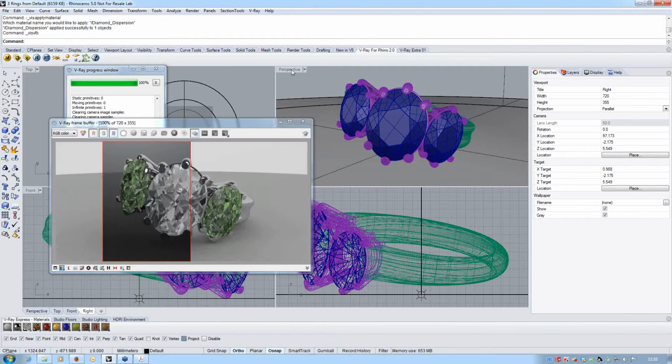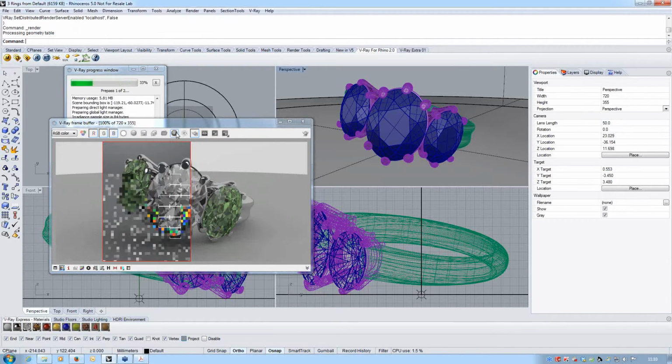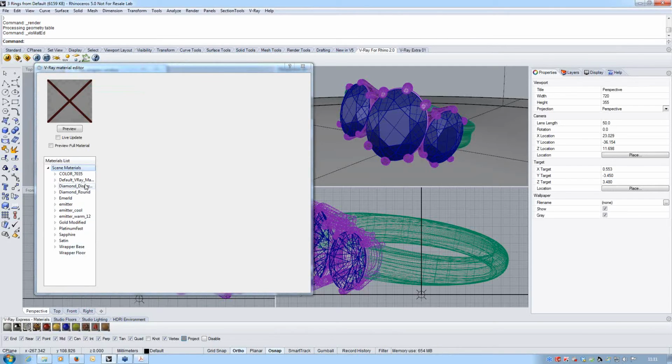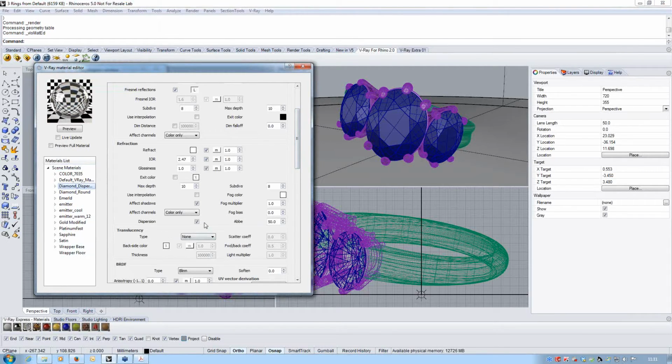And let's bring up the frame buffer here, and again let's render the same area, and you'll immediately see some colors now in the indirect illumination pre-passes, and these actually resolve themselves fairly subtly in the diamond here. You can see we've got really nice little areas of color going on inside of here. So this is dispersion, and in the actual material itself, this is controlled in the refraction layer here. Dispersion is just a checkbox, and then we use an AB value here to control the amount of dispersion.